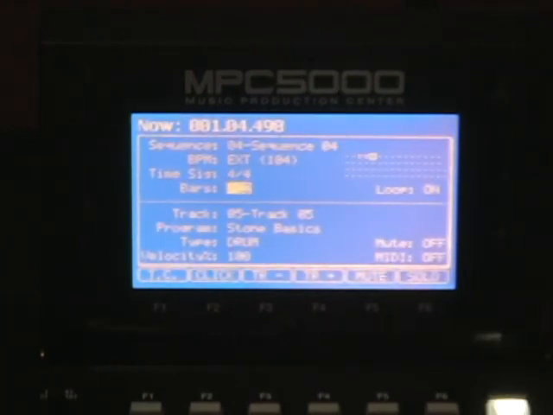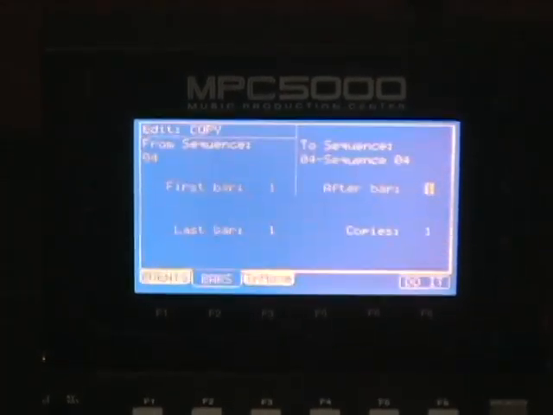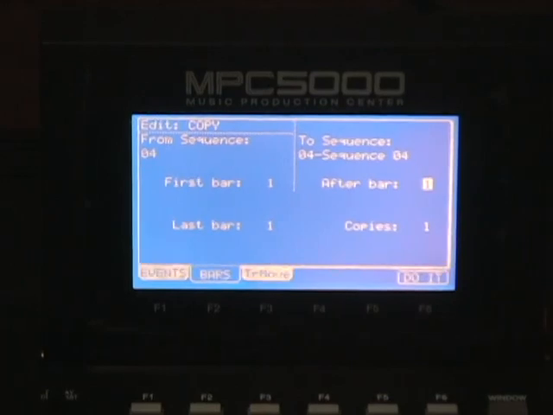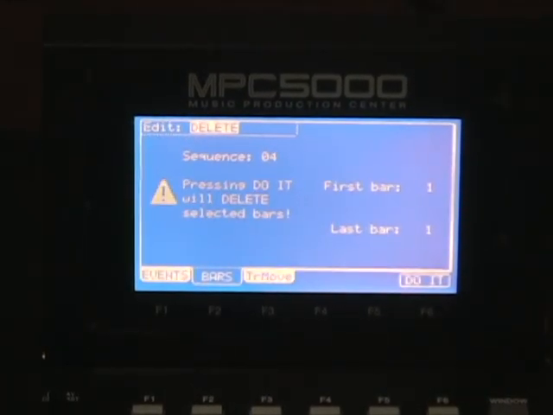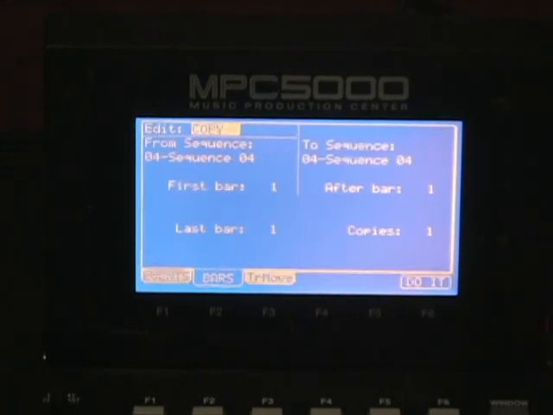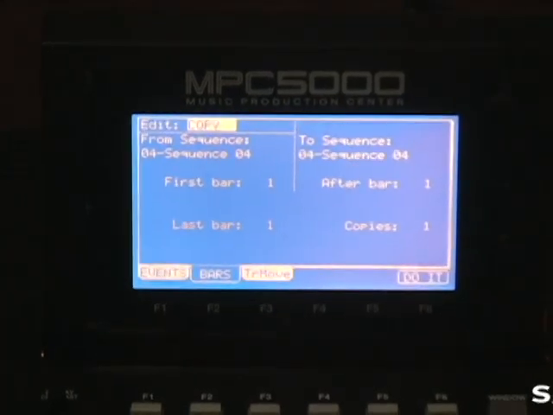So it goes back to here, and we see now that we've got 2 bars. I'll press play. Okay, we got a 2-bar loop. I'll press mode and sequence edit again. And right here, I can also copy other data. I can delete, of course, insert. But in this case, I just want to copy.